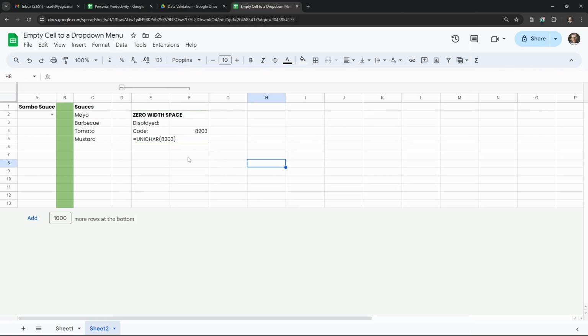Or if you've got a copy of this, you can just go in here to this cell F3, hit Control C to copy, and Control V or Control Shift V if you don't want any of the formatting, and paste in here below. Now let's go over to our drop down menu and see what happens. You can see now we do have an empty space in our drop-down menu. Success. Good job, us.